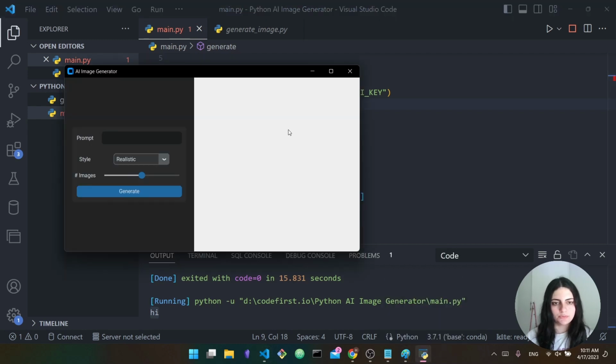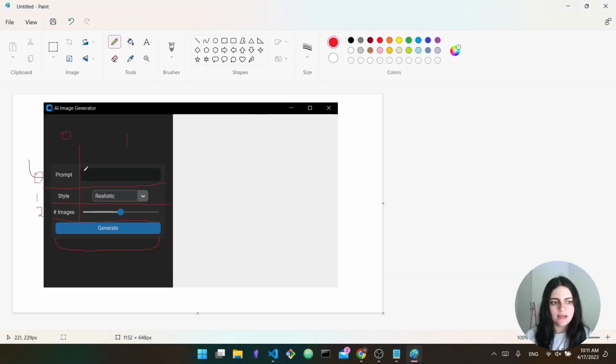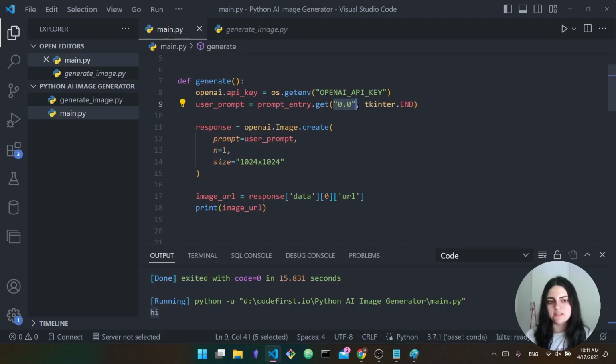So from this entry right here. To do that, we simply say prompt_entry.get, 0.0 until tkinter.END. What this means is start at the very start of the entry. This is going to be row 0, column 0, because the text box in custom Tkinter has rows and columns as well. So we're going to start at row 0, column 0 until the very end. This means we want the entire prompt from this entry. This is going to be the prompt that the user typed in before pressing generate.